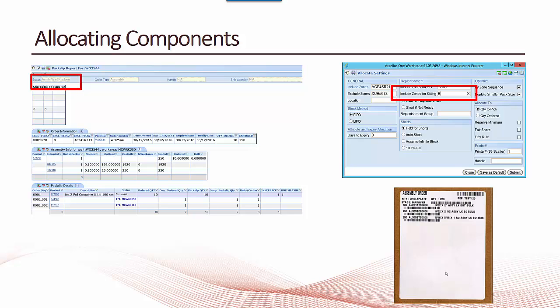Once downloaded, the order needs to be allocated. This can be done automatically, or in this case, as I'm showing on this slide, the manual allocation. The include zone for kitting needs to be filled out with the zone that the components should be pulled from. In this case, it is zone B. Once allocated, the order will be in the status assembly waiting replenishment. A label can be printed so the user is aware that an activity should take place.